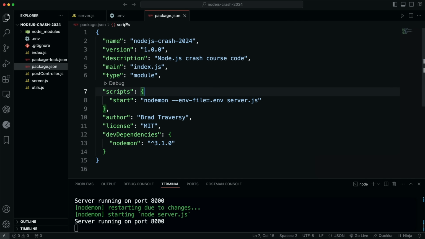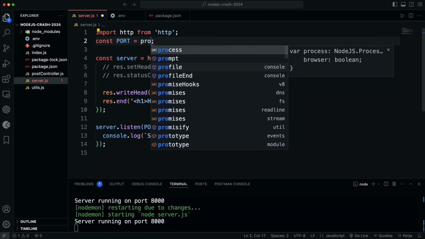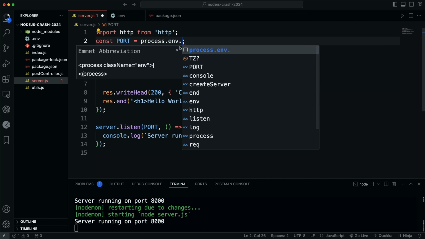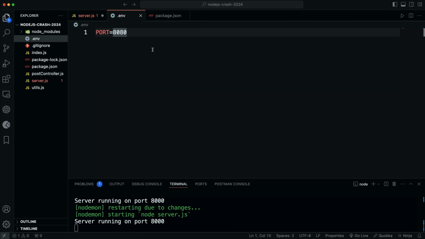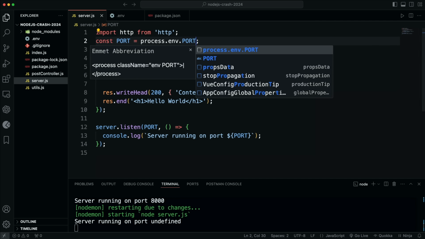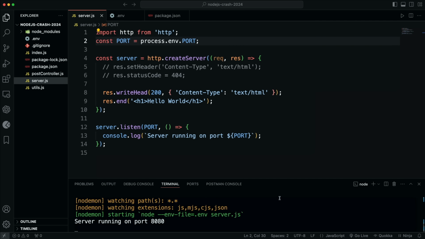So I'm going to save that, and then let's go to our server.js, and instead of hard coding 8000 here, we should be able to access it with process.env, and then anything I put after this env dot, I can access any variables in this file or on my system. So let's say port, and now, I think we have to manually restart the server. Yep, so now you can see server running on port 8080.